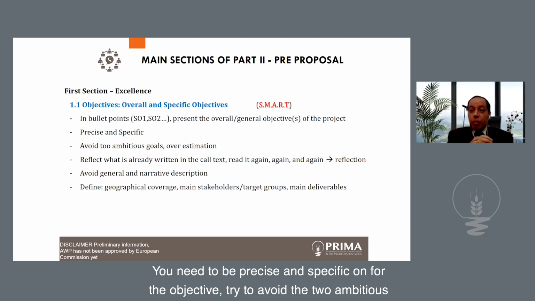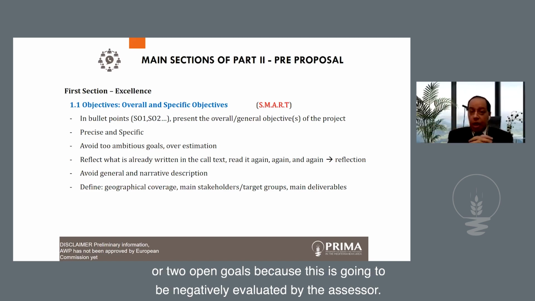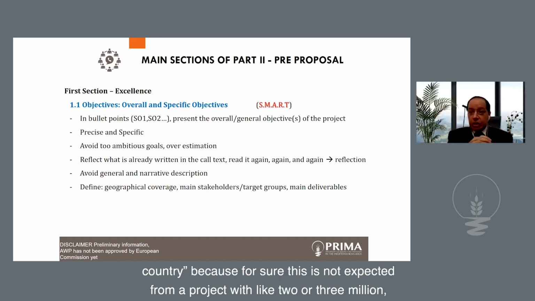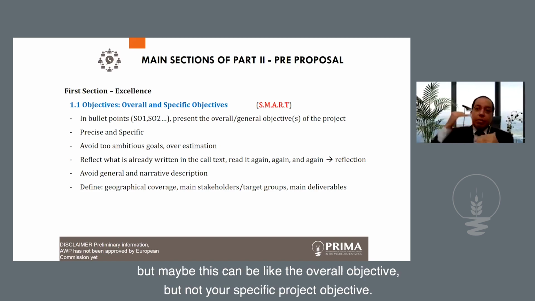Try to avoid too ambitious or too open goals, because this is going to be negatively evaluated by the assessor. Don't say, for example, that in my project we are going to eradicate hunger in the Mediterranean countries, because for sure this is not expected from a project with 2 or 3 million. Maybe this can be the overall objective, but not your specific project objective.